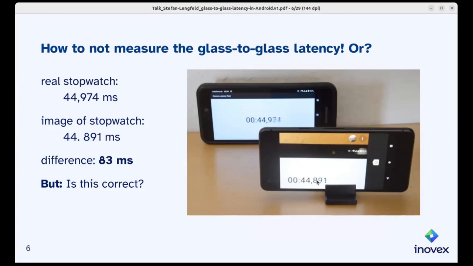So now you have two numbers, the stopwatch from behind and the image of the stopwatch. You subtract the numbers, and then you have a rough idea of what the people on the internet say is the glass-to-glass latency. And here in my case, we have 83 milliseconds.